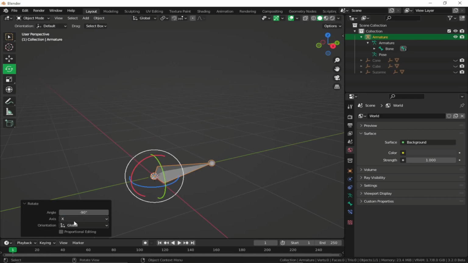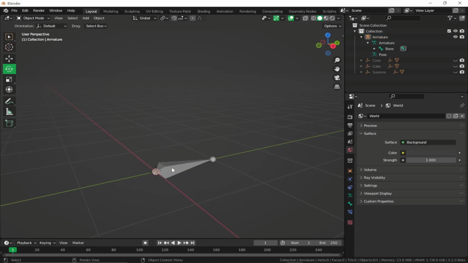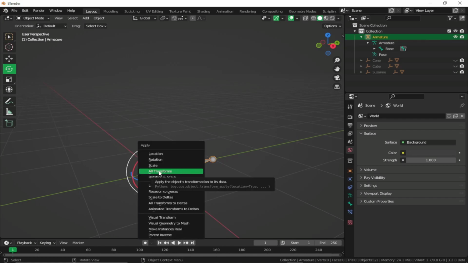So select the axis as X and angle by -90. Once you have done it, select the armature again, press Ctrl+A and click on all transforms.